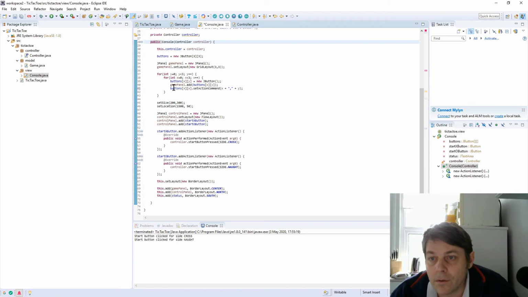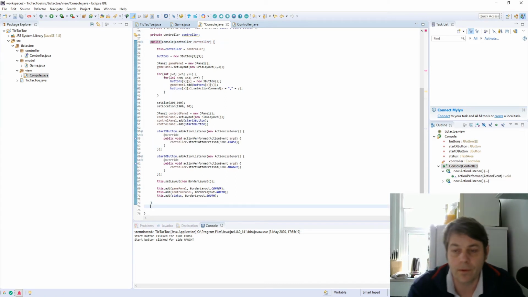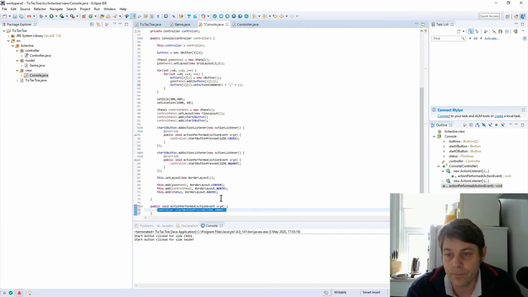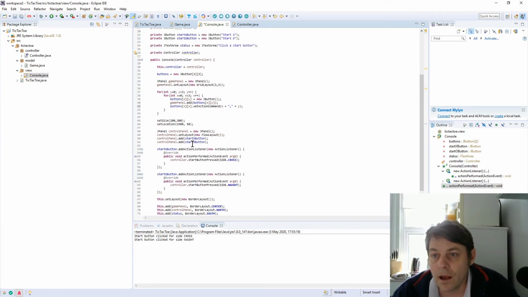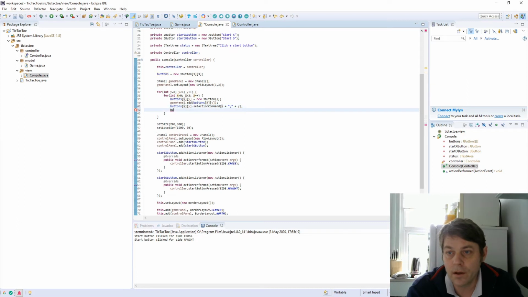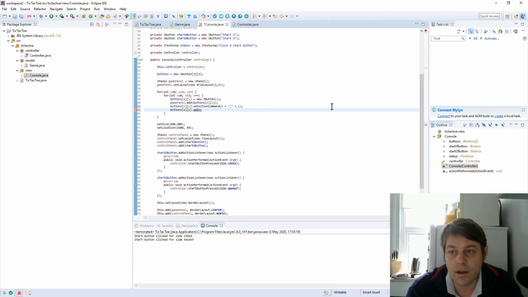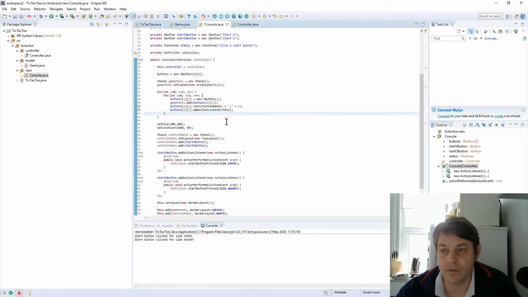I don't seem to be able to get to that method, so I'll just add it from here. Then we'll add XY. We'll add the console as the action listener for those buttons.